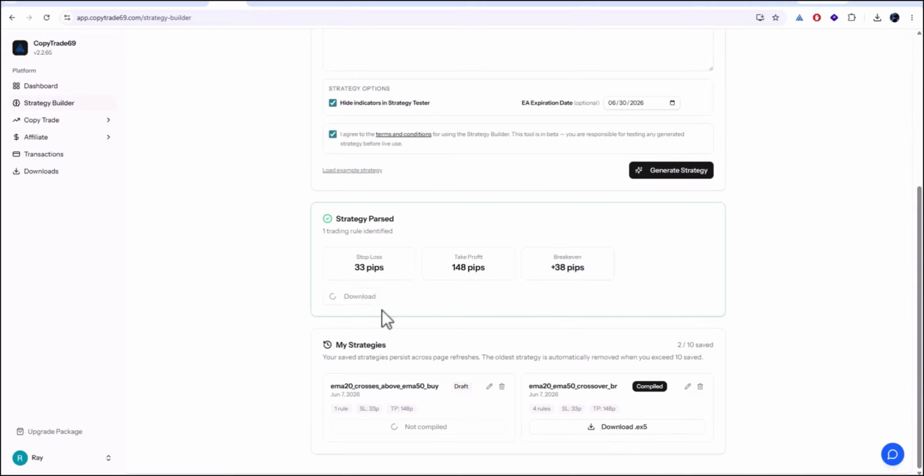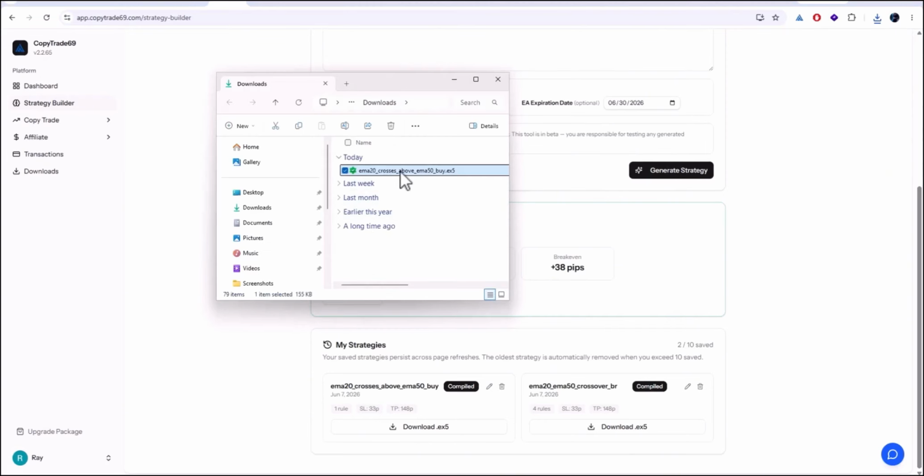So let's see. Here is the file that we got. Let me just click on it. All right, guys, here we go. So right now we have the file. The file is .ex5, which is already compiled for us, so we can make sure that there is no error. It is ready to go. So let's just copy it. I'm going to copy that.